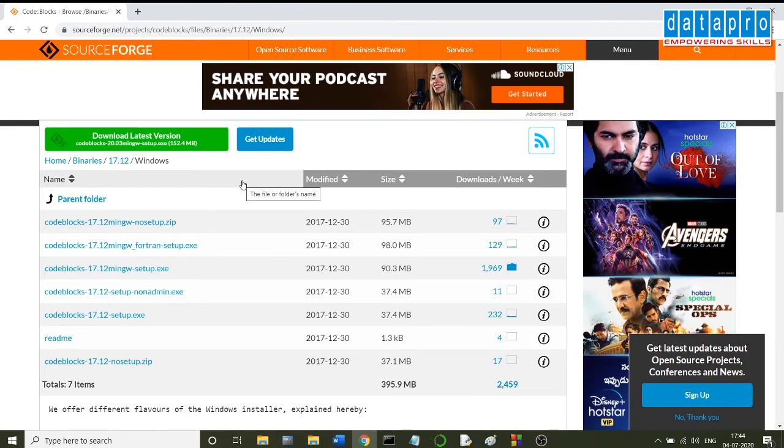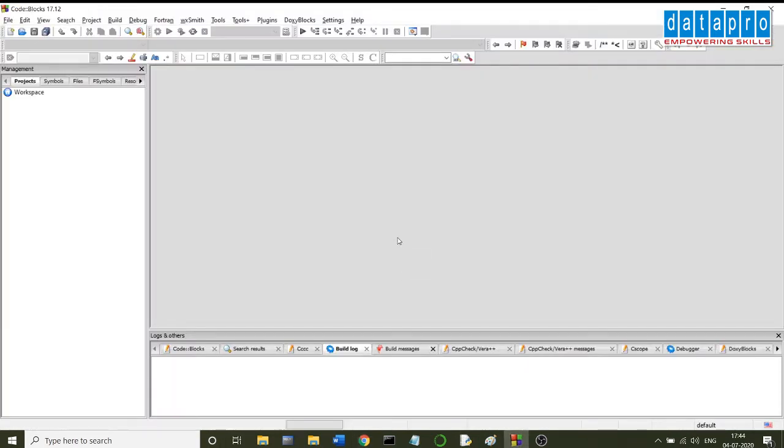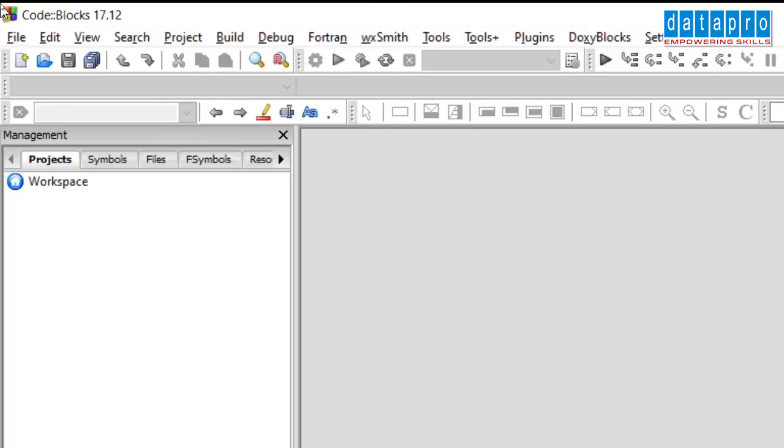Once downloading is done and installation has been done, then you get an icon on your desktop with the name CodeBlocks IDE. Just double click on that icon, you can see such a screen saying CodeBlocks IDE, and whichever version you have downloaded. So this is the appearance of CodeBlocks IDE.